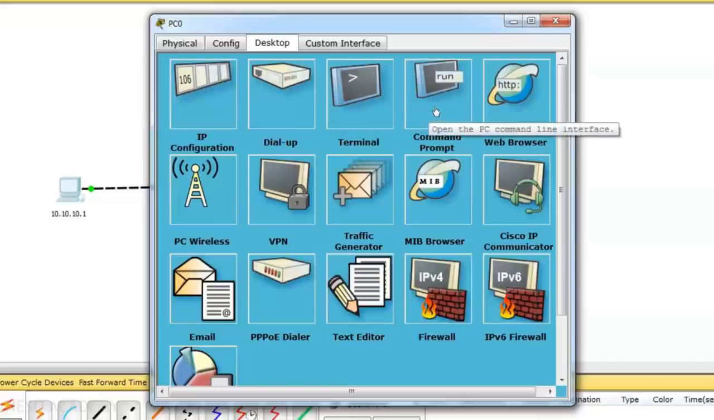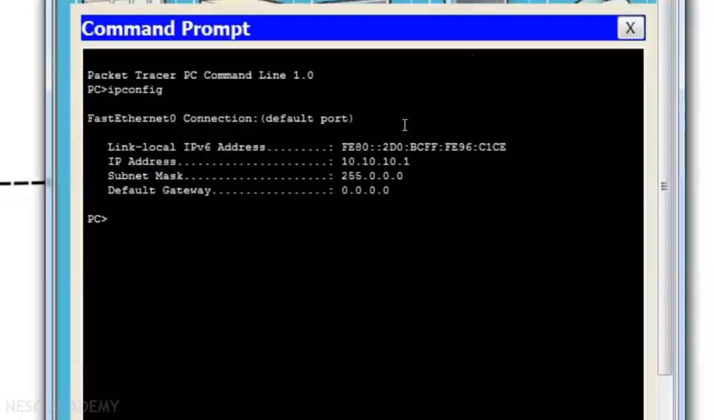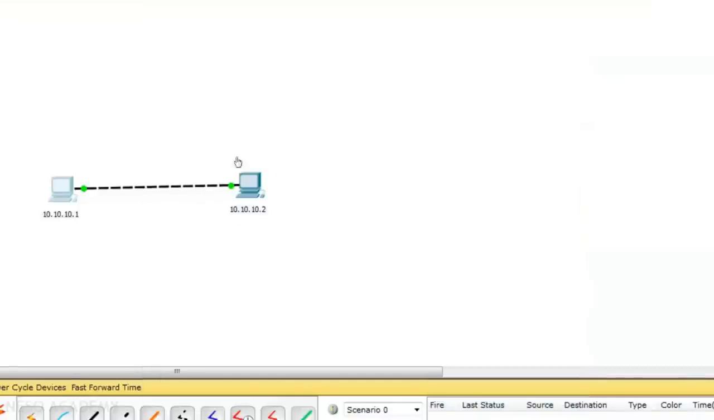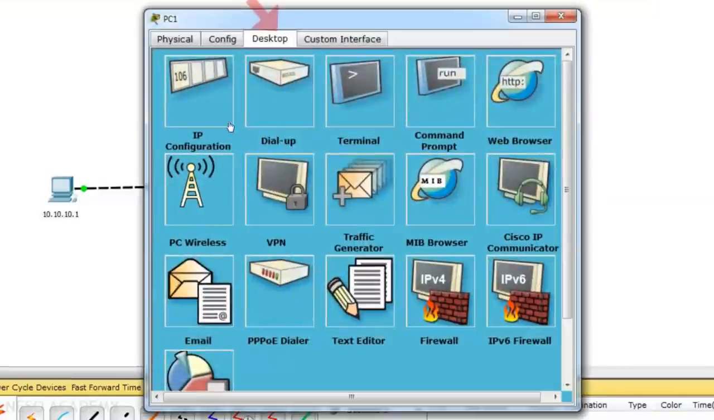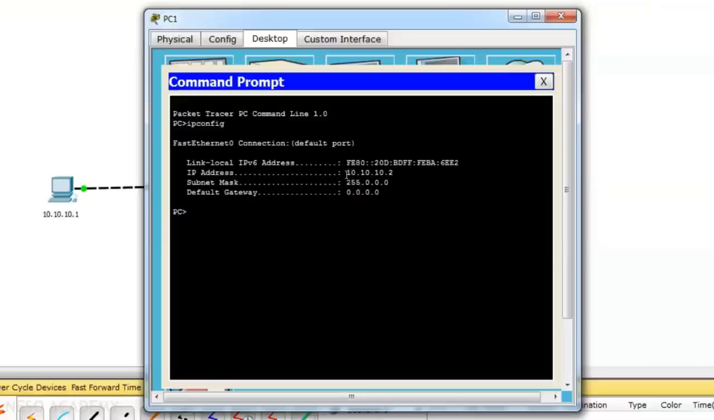We have to see what is the IP configuration. So in that PC, we have to go to the command prompt and the command to know the IP configuration is ipconfig. Just click ipconfig and it gives the IP address detail. The IP address of this computer is 10.10.10.1 and we will see what is the IP address of this computer now. Just click on this PC, go to the command prompt of this PC and give ipconfig. So we are in the second computer and the IP address of this computer is 10.10.10.2.